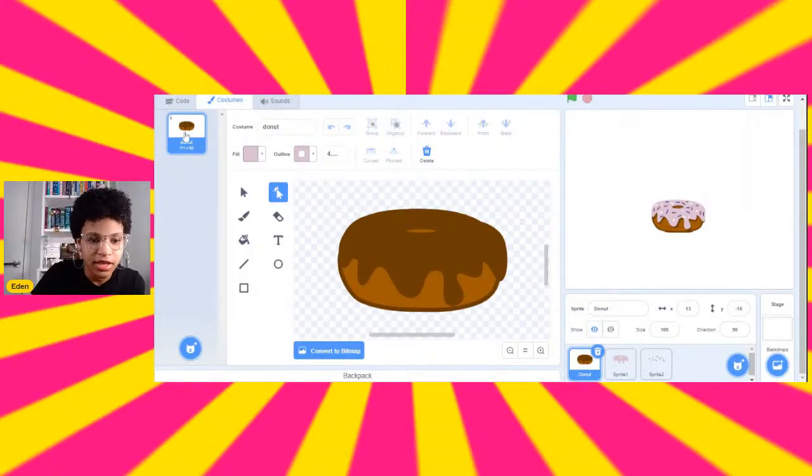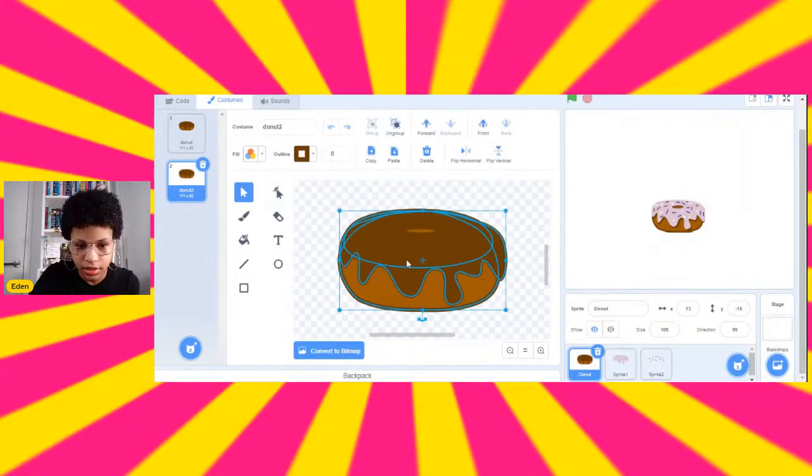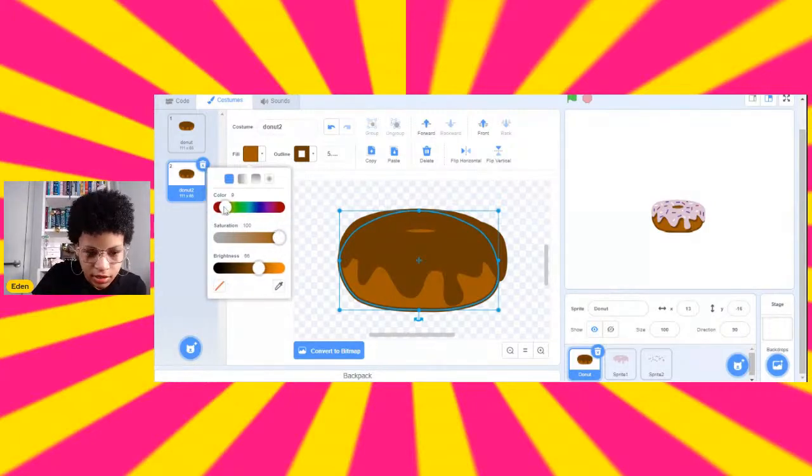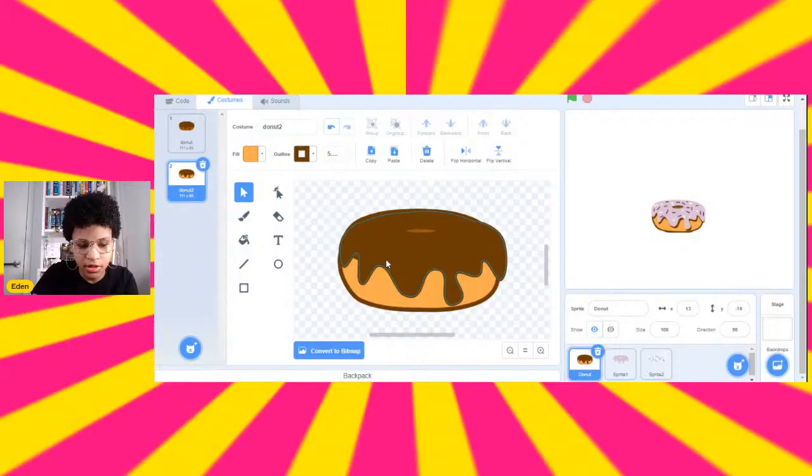So we can start by making different flavors of the dough. So I'm just gonna select this. Let's ungroup this so that we can actually click the individual pieces. So let's take this, and then we can make some vanilla. Like this looks like a chocolate one, so let's make some vanilla, make it lighter a little bit, and then we can change the outline to match it.